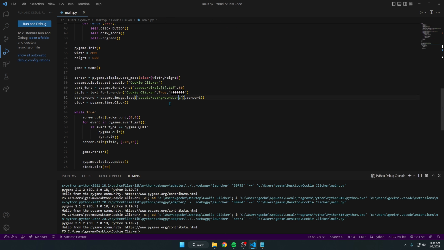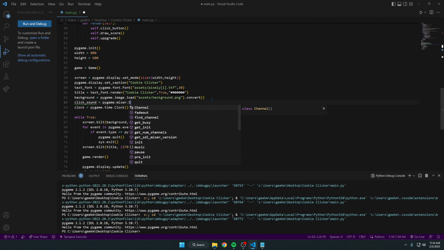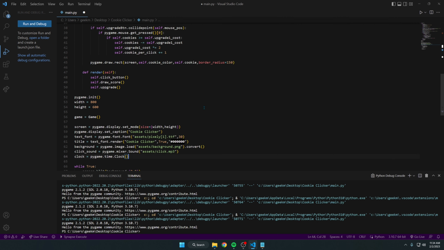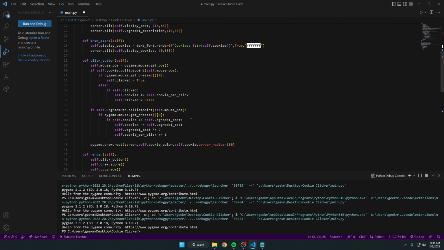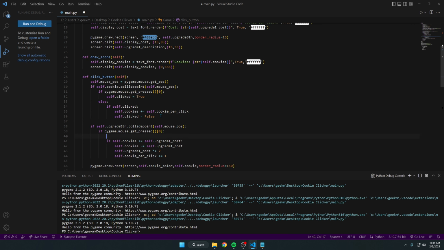Now we need to do the sounds. For the sound, we can do click_sound, pygame.mixer.Sound, and we want to get the sound assets / click.mp3. Now all we have to do is play it whenever someone clicks. You can either call it when they buy or just every time they click it. We're going to do every time they click it. We made click_sound, so click_sound.play. Copy this, play it here.